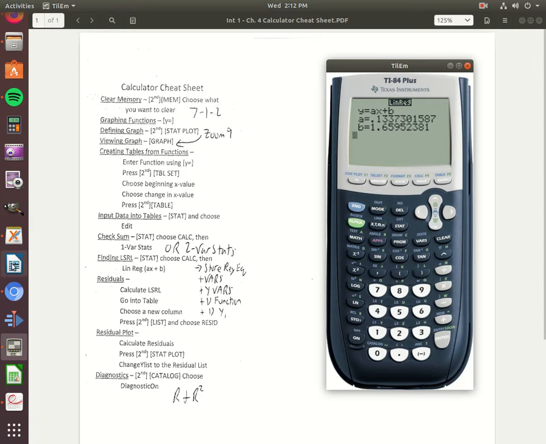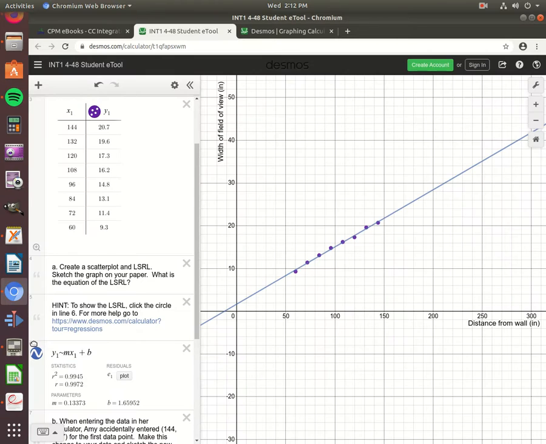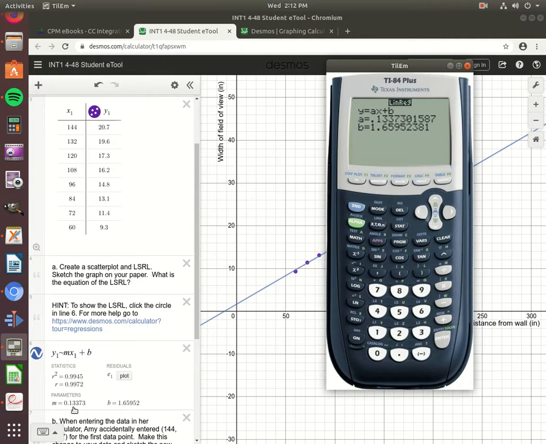You'll notice again that hopefully I have the same equation. So let's see if I indeed have the same equation. So 1.3373 and 1.65. So I have the same slope and y-intercept. The last thing I want to do is get the scatter plot.